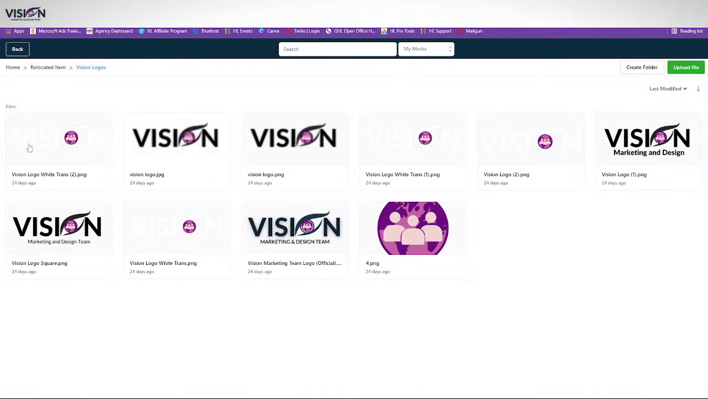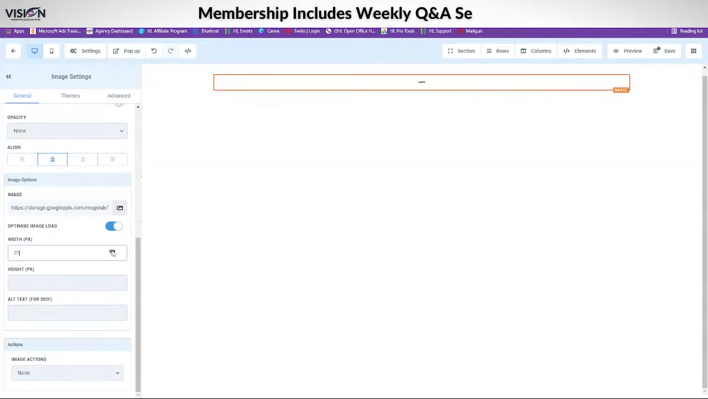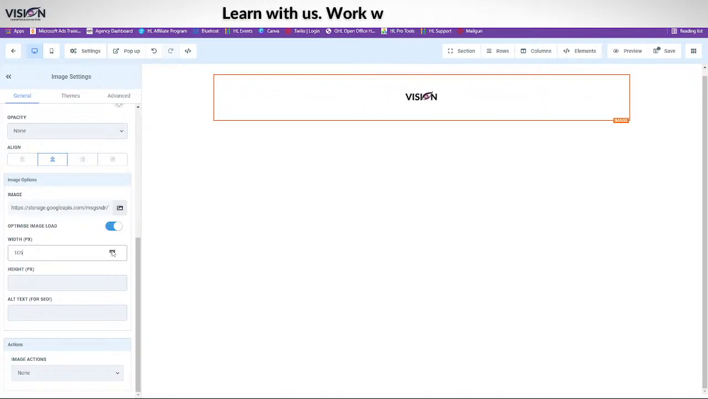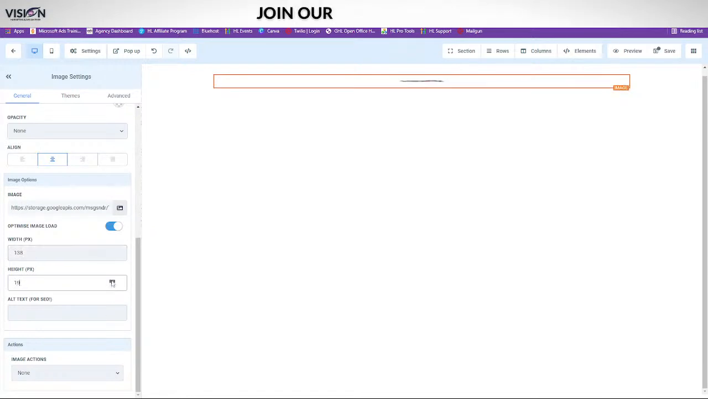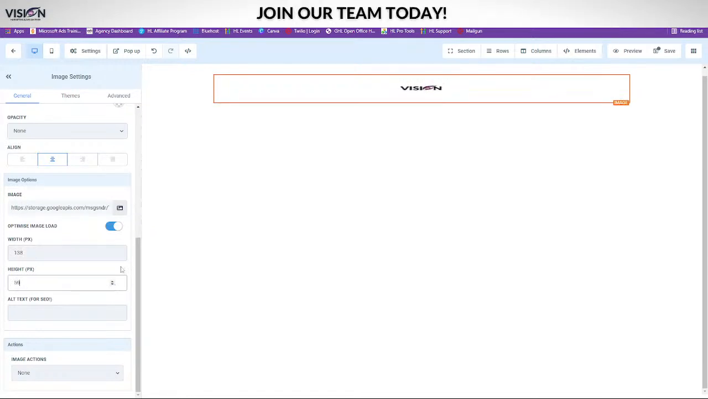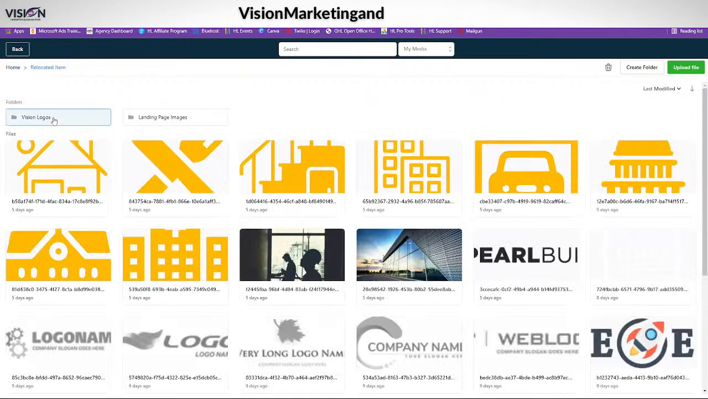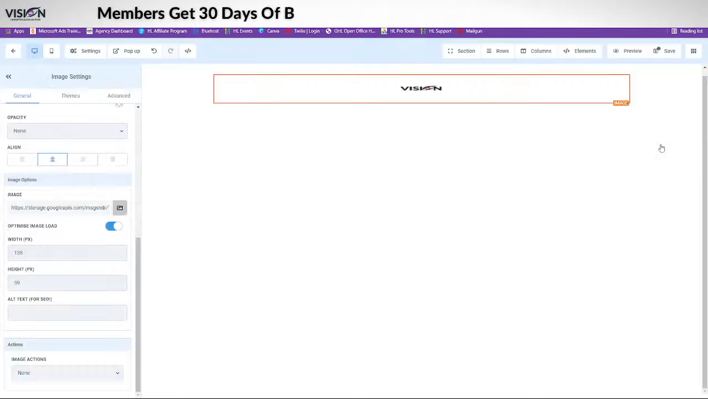I have some Vision logos here, so let's just choose this one. And now I have my logo there. If I wanted it a little bigger, I can adjust here, so just make it whatever size you want. You can also change the height here. Just play around with it. Maybe choose a different logo, because I really wanted one kind of bigger than that. So let's try this one.